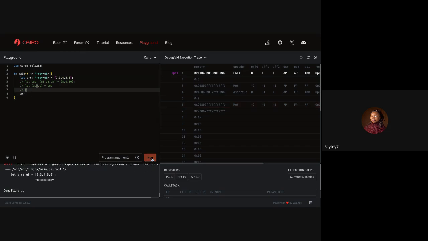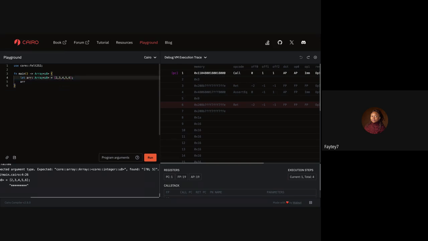So let's see. I don't think this compiler playground is equipped enough for this. Okay. So it has expected an array of integer 8 and found whatever it found. All right. I don't think this playground can handle this.